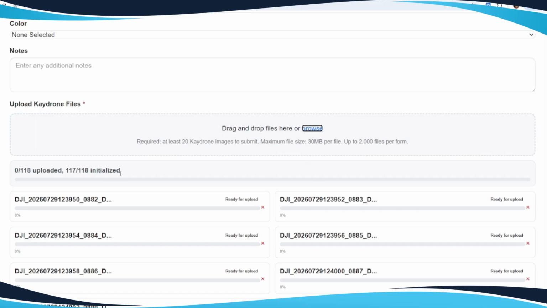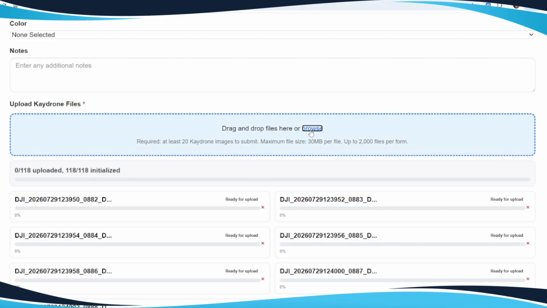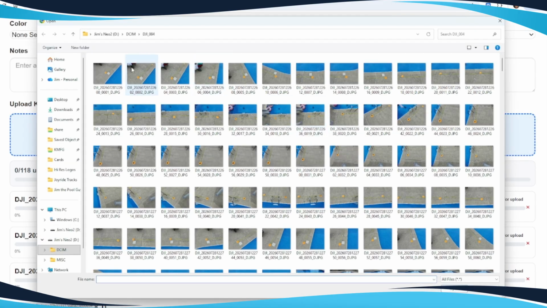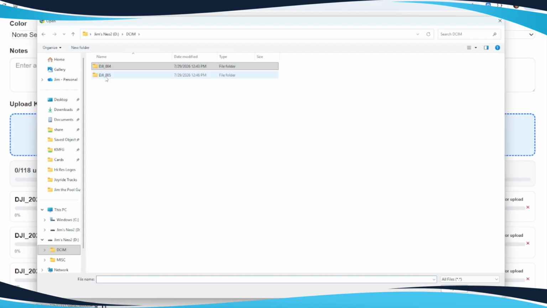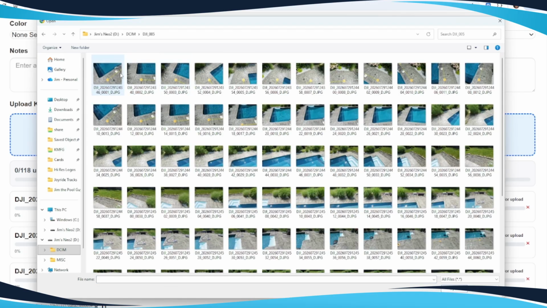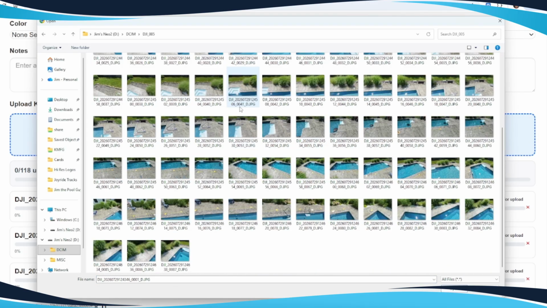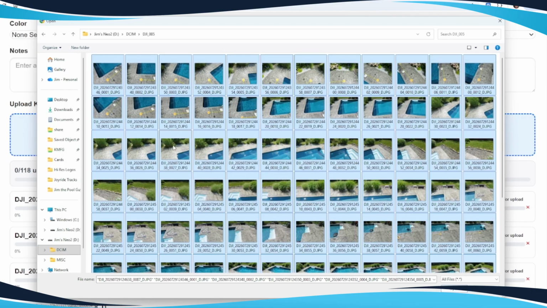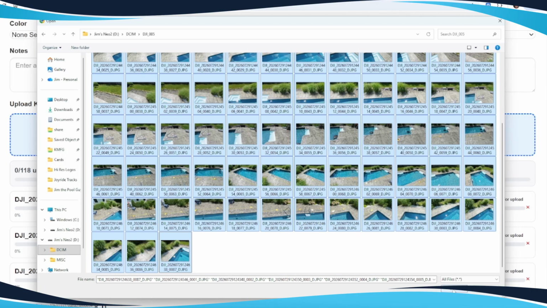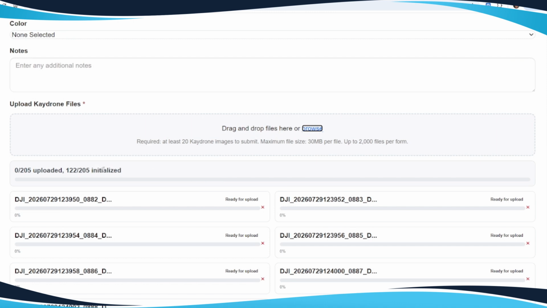So we've got almost 118 initialized here. There we go. So now I'm going to browse again to go to the other folder. We don't need to do a separate submission. It's all the same order, so we want to keep them all together. So we'll click on the first one again, hold down the Shift key, click on the last one. Again, we've got them all highlighted now. And we're going to open that, and it's going to add. Now we've got 205 images initialized.